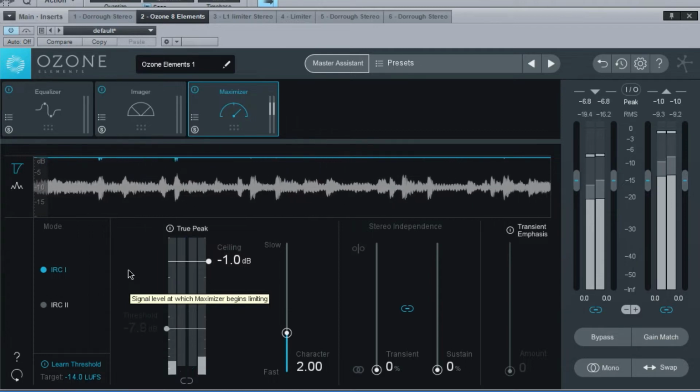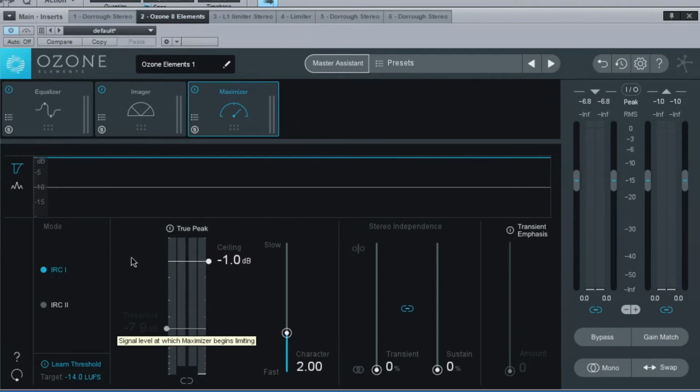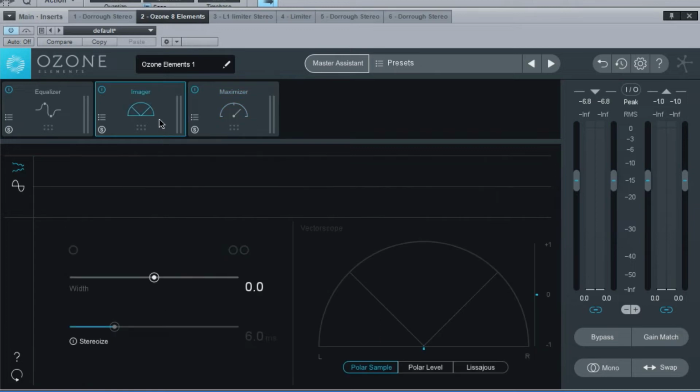So what I ended up doing, I clicked learn threshold, and it automatically set the threshold for me, which is pretty nice. The ceiling is set to minus 1 dB. That way, you won't have any clipping issues. Next, I'm going to go to imager.